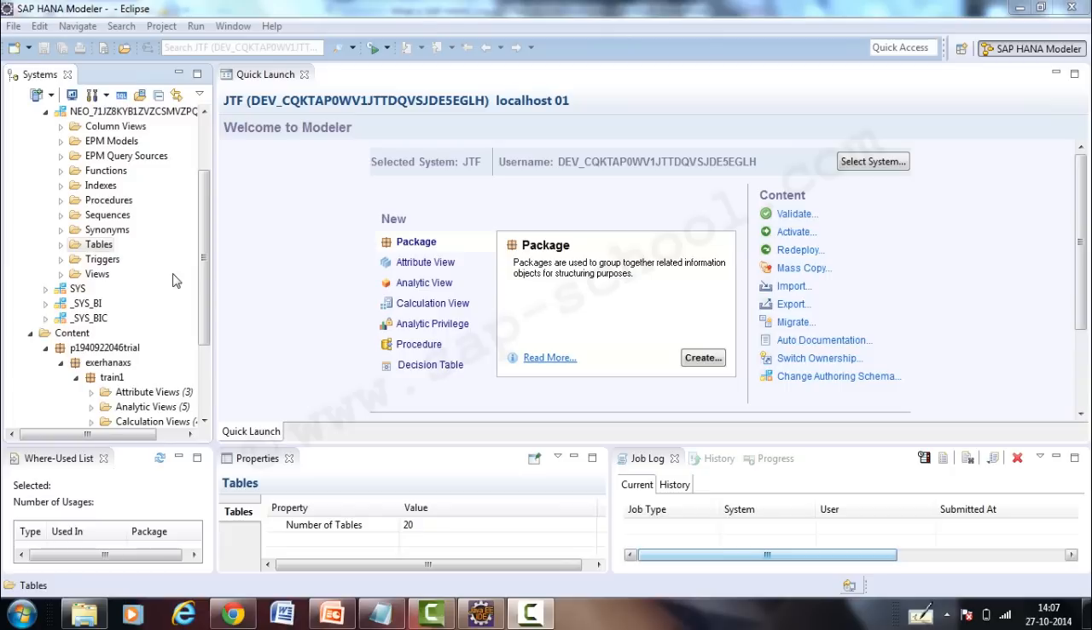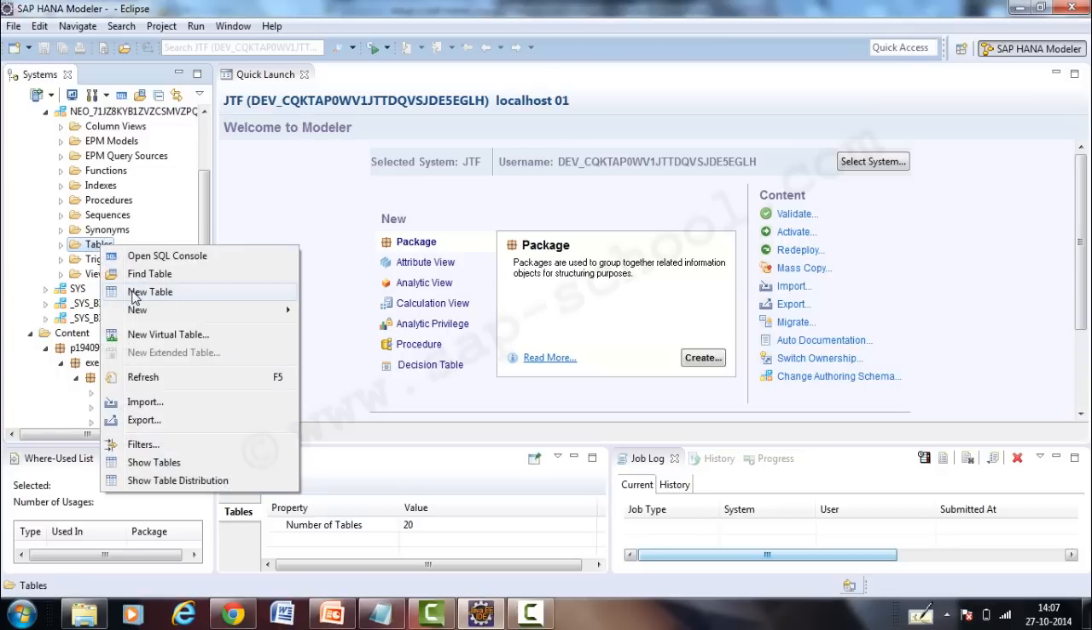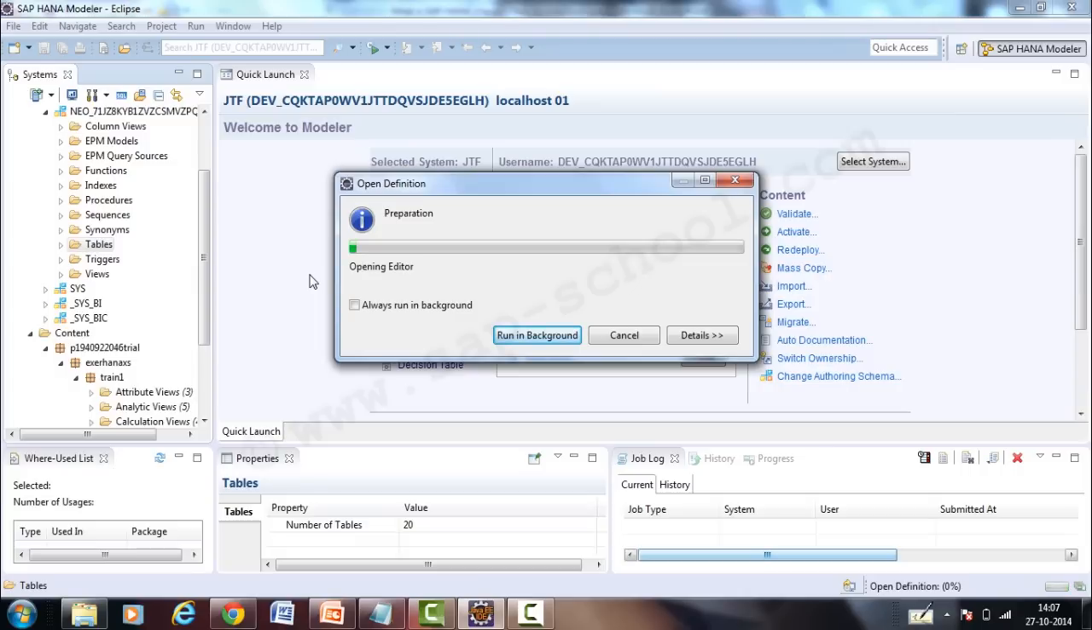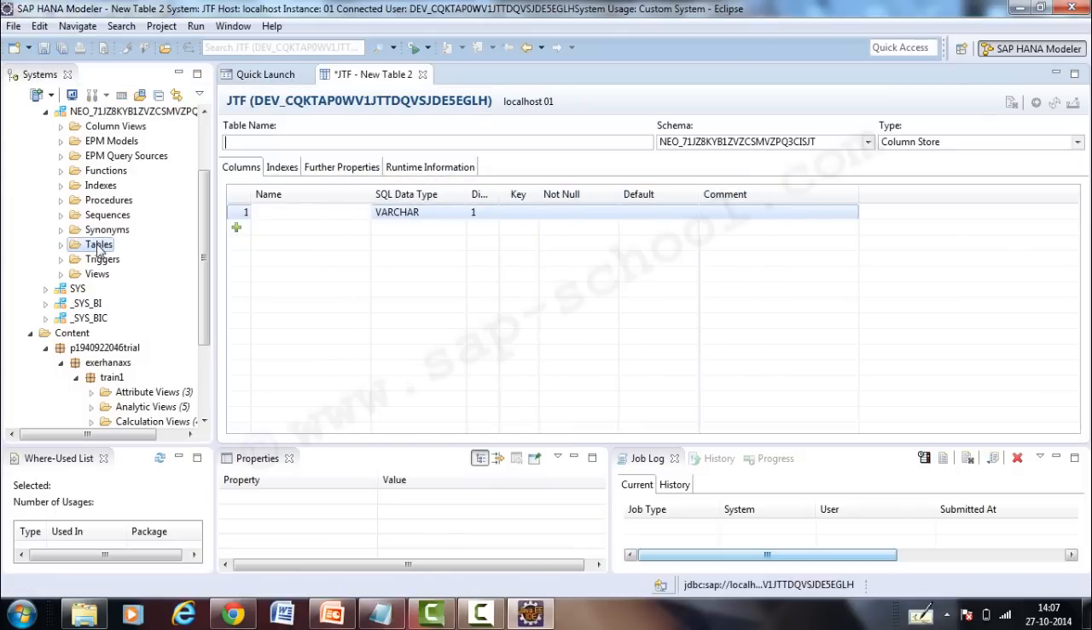So let's go ahead and create some tables. As you can see, this is my system here, and I have the tables folder here. I just right click and say new table. Once I say that, it prepares an editor for me to create a table. The other way of doing it is I just click on whichever folder under whichever system I want to create a table, put my cursor on it and go into this small SQL console here. I will look at it later, but anyways, this is the first approach, which is to just say new table.